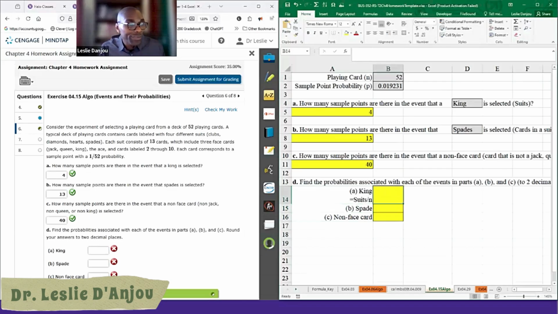Now, how do I find out for kings? Find the probability associated with each of the events in parts A, B, and C. Round your answers to 2 decimal places. This will be simple. Equals, we'll take this number divided by this number, your smaller number divided by your bigger number. We're going to select all 3 of these, go in the middle of the cell, and change these to 2 decimal places. The rest of these are going to be set to 2 decimal places.